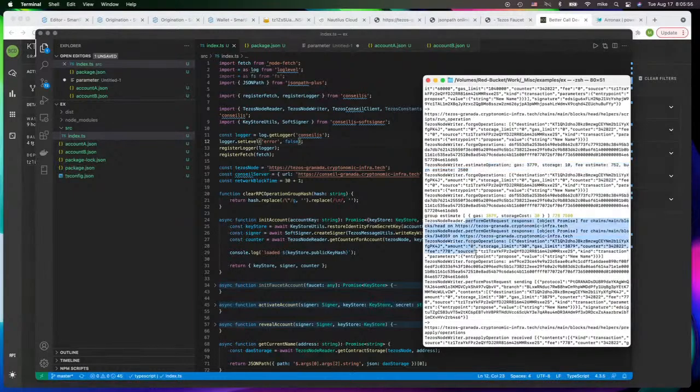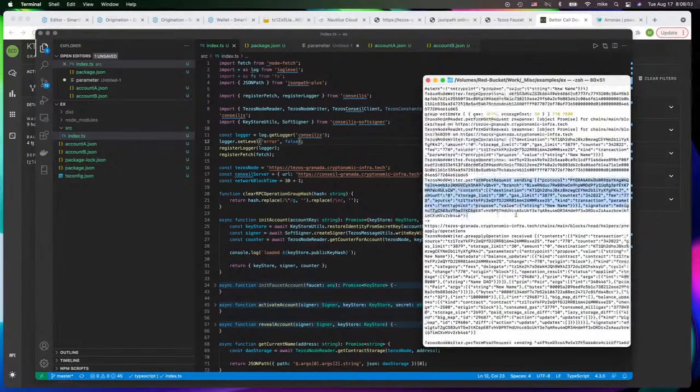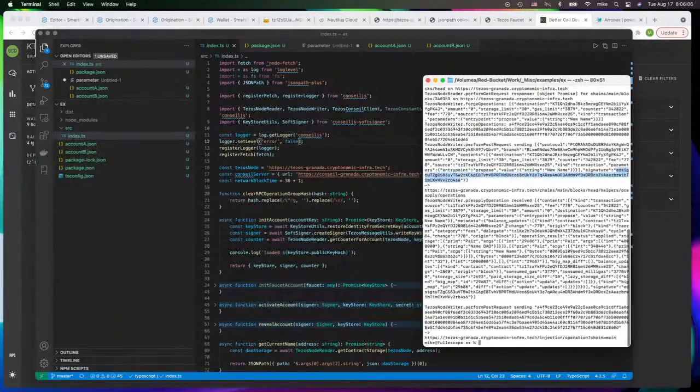And then it sends it in, performs the POST request, and we have a signature that we created with our private key. And finally, we ship the operation to the node.